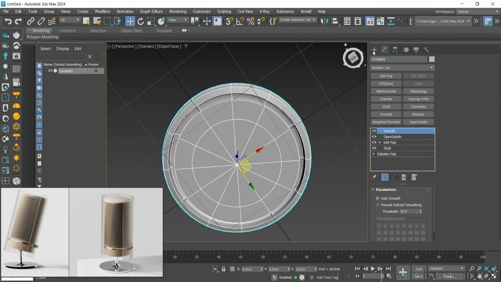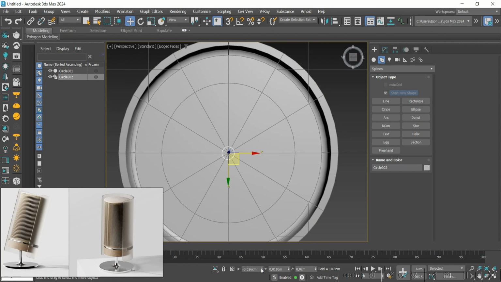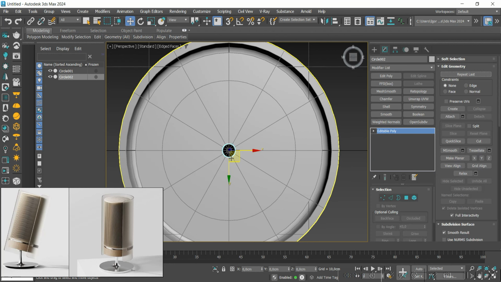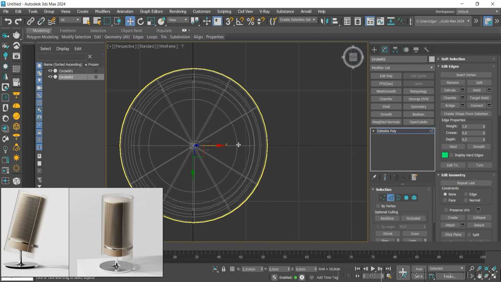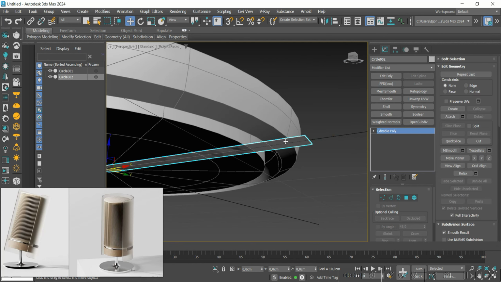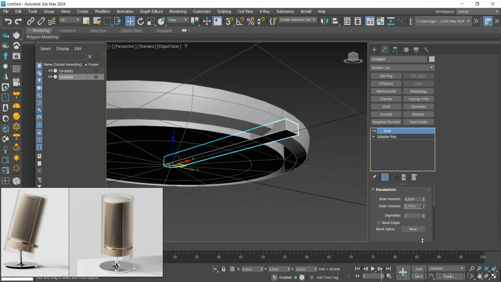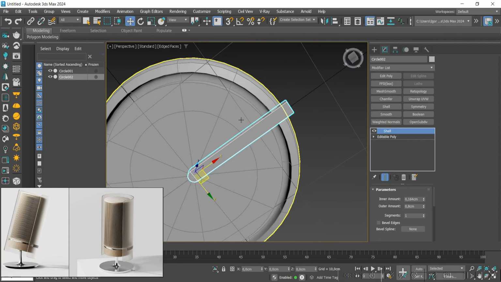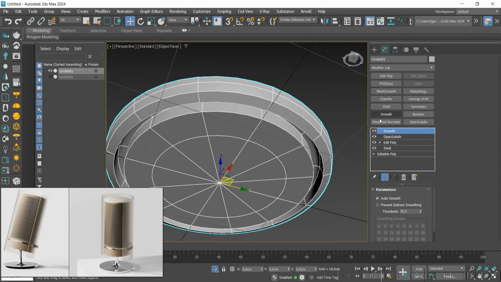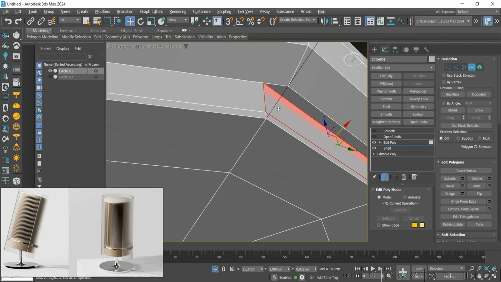Now, let's create a circle to create a detail in this piece. I'm going to center it and convert it to editable poly. Let's delete half of the circle and extrude these edges, creating this piece. Let's add a shell to give thickness. Let's return to our base. I'm going to add another detail on this piece.